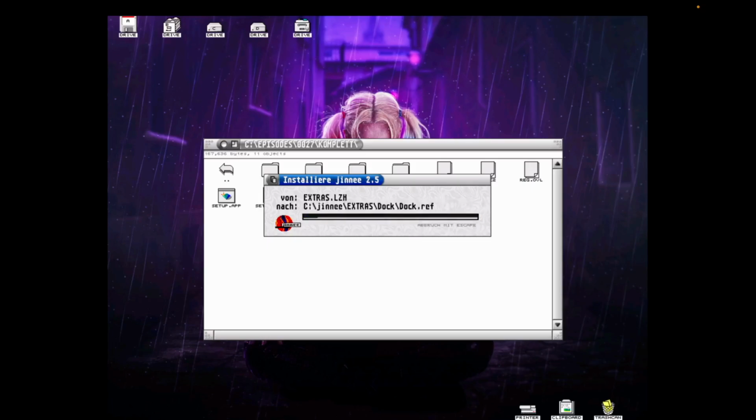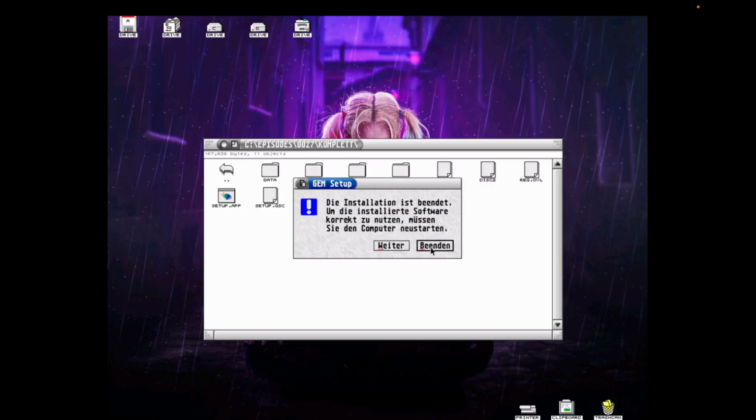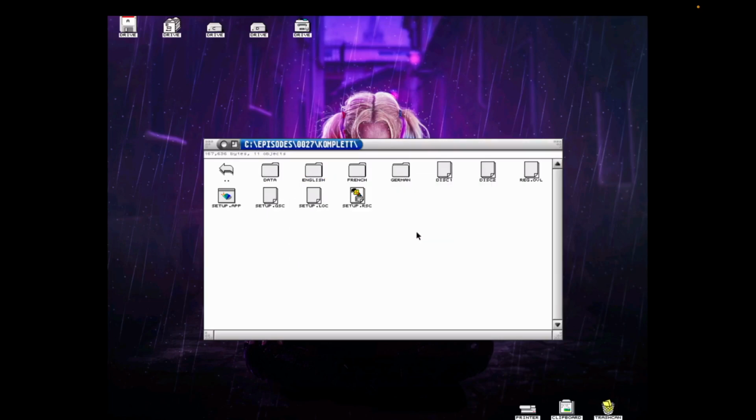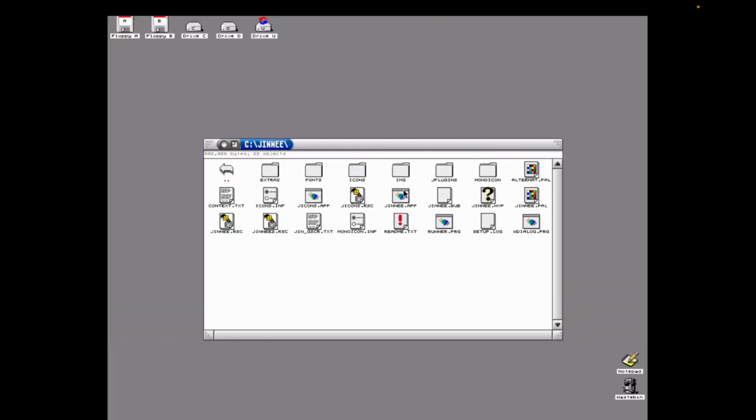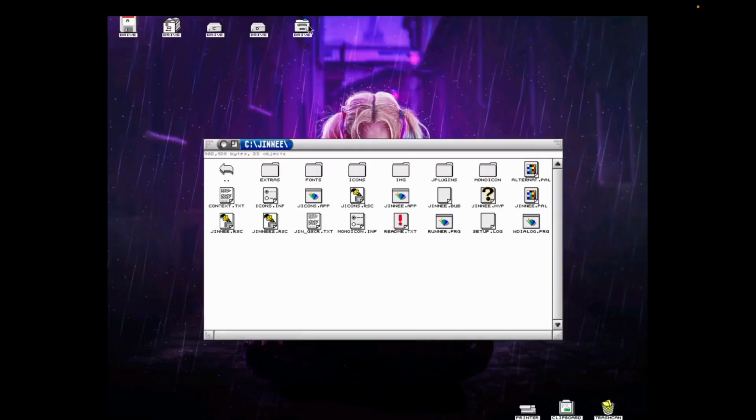Now at the end of the install, we get an error about not being able to open the README file. That's just because we haven't got a file associated with .txt. Don't worry about it. So let's have a look what happens when we run Jinnee from the Thing desktop as an app within an app sort of thing. And there we go. It looks great. It works. Ship it. Yep.